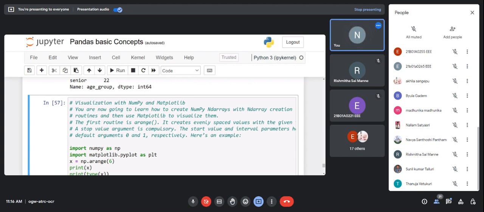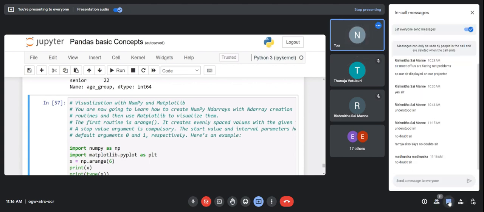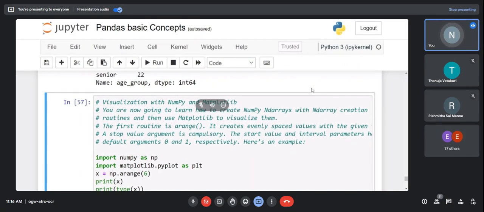So I want the students to be interactive. Yes sir, no sir. Just say something, there should be interaction from your side also, because I am the person continuously speaking. Okay, Madhunika said no doubt. And there is one more. If the student is having a problem, sir, if we unmute ourselves, there will be an echo, so that's why we are not speaking. Am I right? All right.